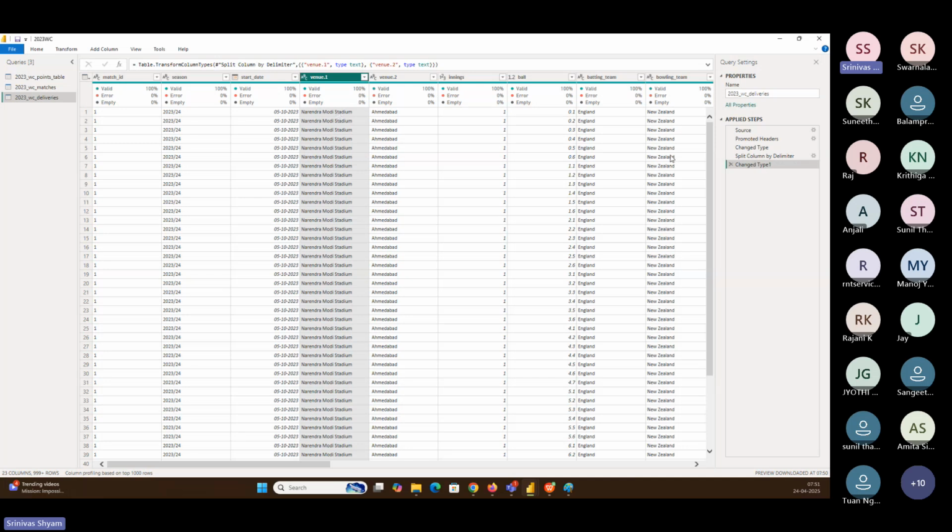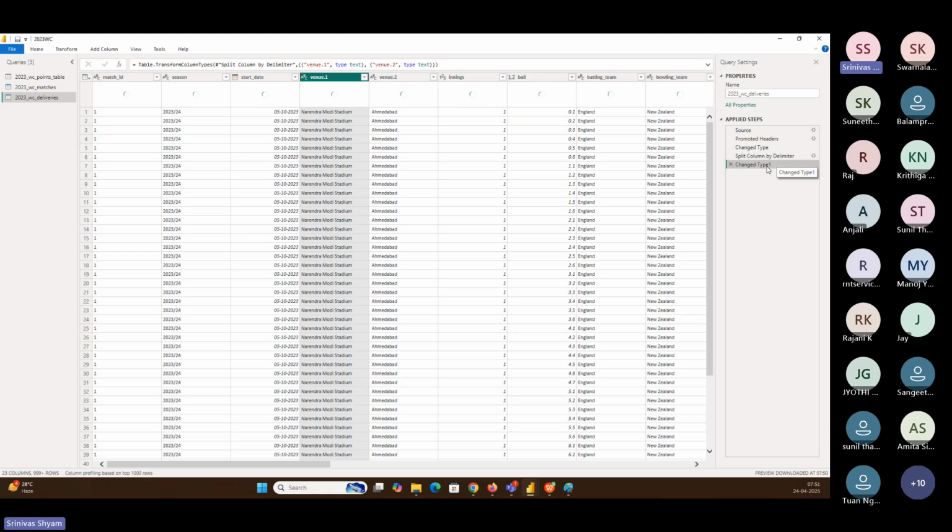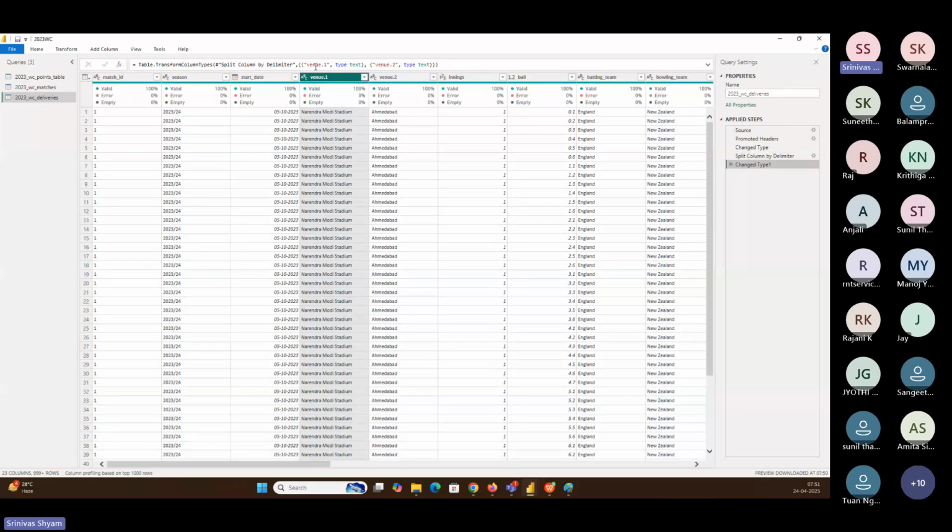Okay. So now you observe here two more steps got added automatically. There were only three steps here, but two more steps got added. Why? This one is split by delimiter. That's what I have done. And the other one is it was automatically detected what is the data type of each column, venue 1 and venue 2, the two new columns that are created as text fields.